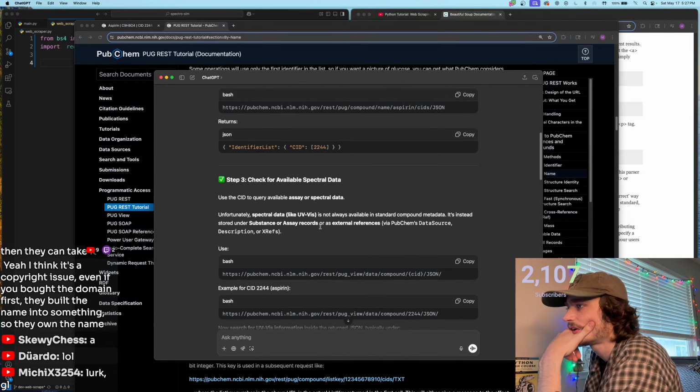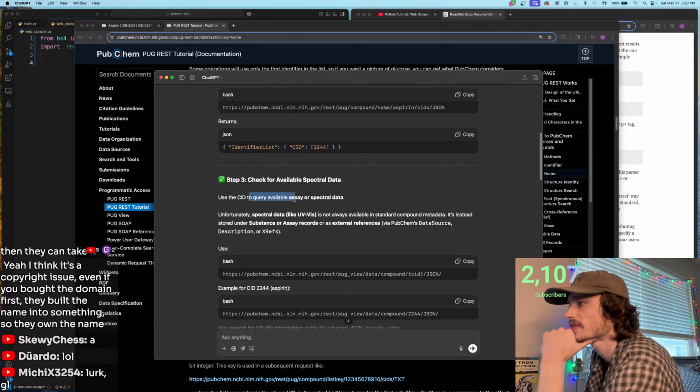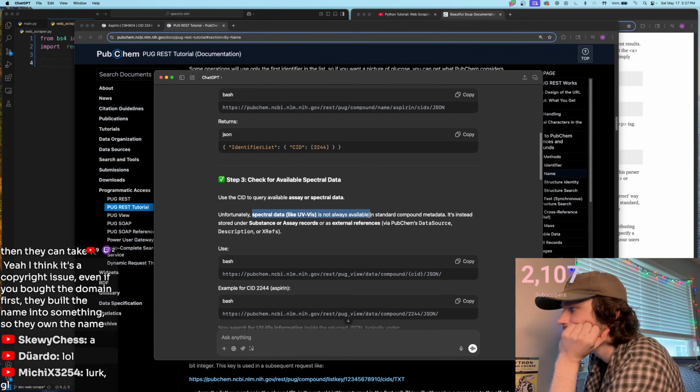Step 3, check for available spectral data. Use the SID ID to query available assays or spectral data. Unfortunately, it's not always available, and so instead it's stored under substance or assay records.